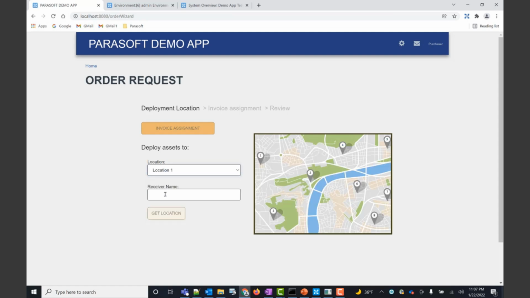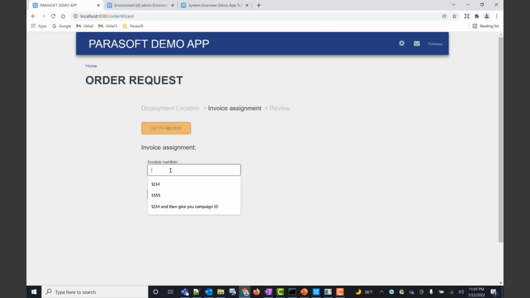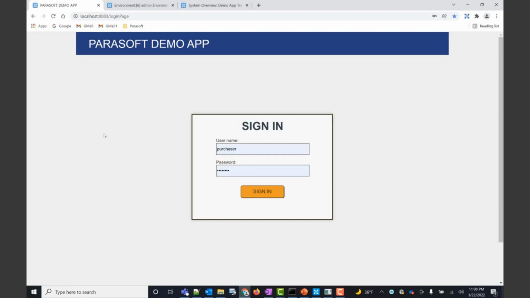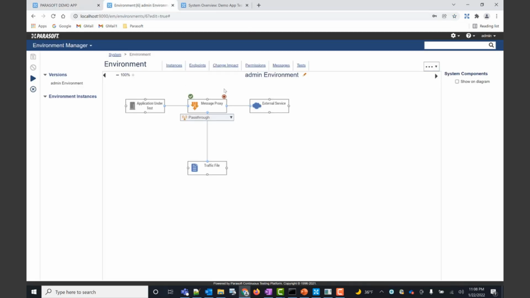We'll select store one. We'll let John Smith pick it up. Get John's location. Assign an invoice number and the employee number. And we'll go to the review and submit. Okay, so now that we're done with that, we can say sign out, and we're done recreating our test with the new recorder. So we've done the same test, but we've created a new recording file.